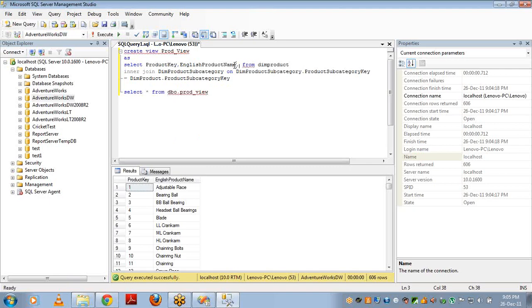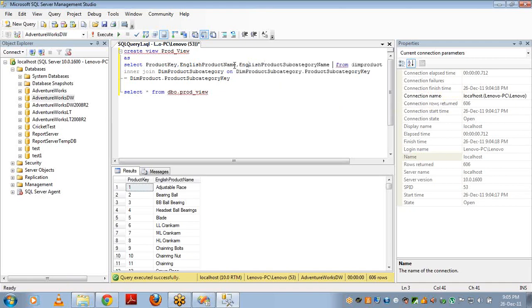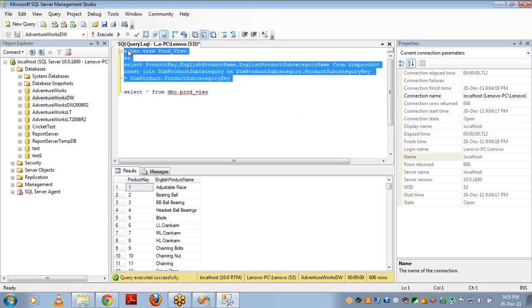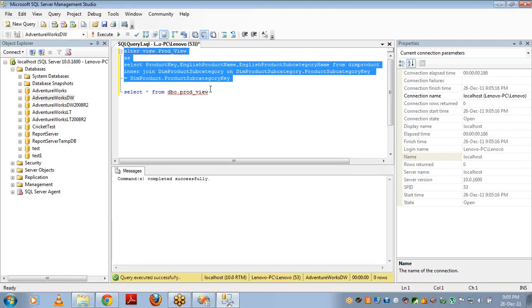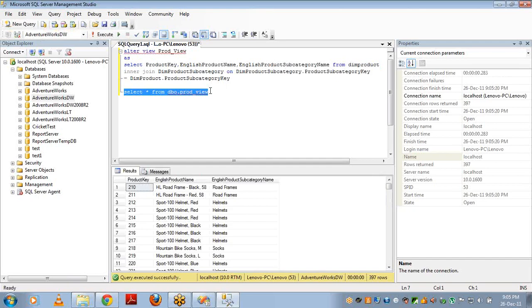one more thing, that is English subcategory name, English product subcategory name. Now I'm altering it. So now I alter the view, and now I'll get these three columns. So this is a view. I'm creating a virtual one, and this table dbo.product view is a view and it won't exist in real. It is a view, it's a virtual one.